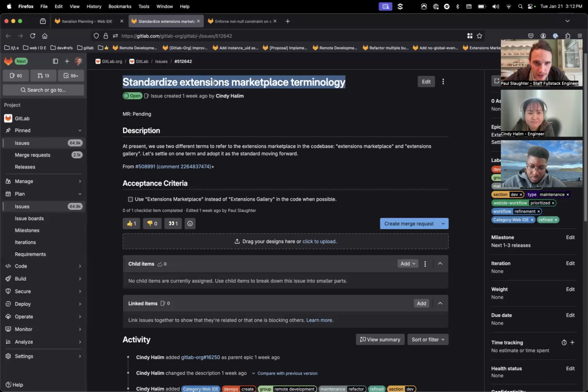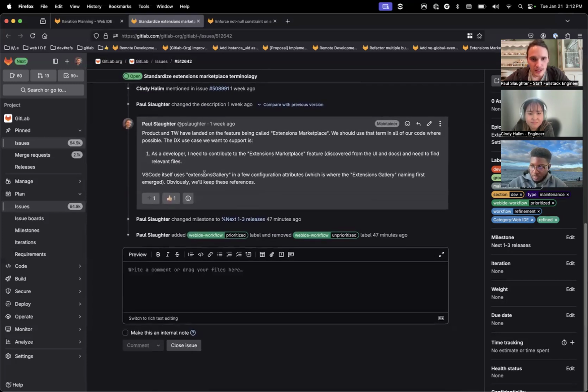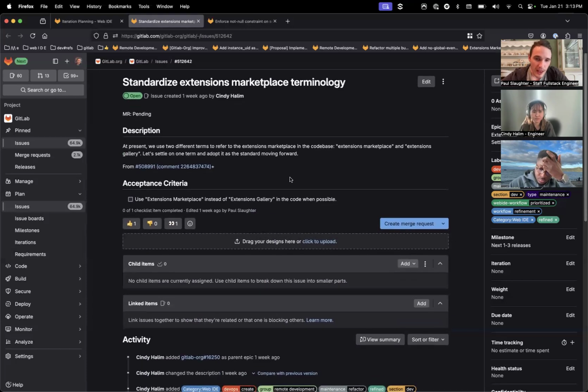So this is standardizing the extension marketplace terminology. We started calling this extensions gallery because VS Code calls it extensions gallery in a couple of its settings. But since then, product and the technical writing team and everybody else is like, this is called the extensions marketplace. So we have some code files that are calling things extensions gallery. And we basically just want to harmonize all of that naming from the code side. That's the scope of it. Do you feel like we're able to weigh it?